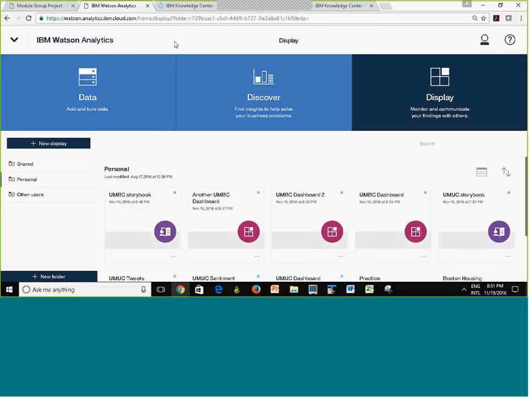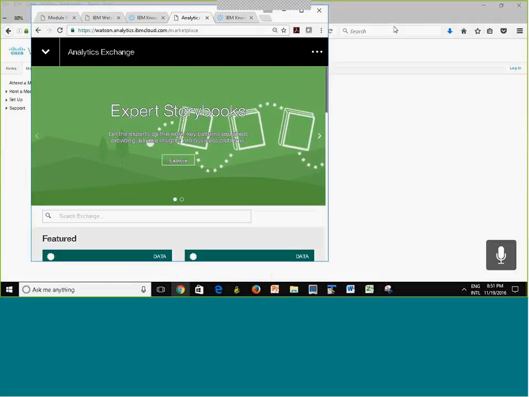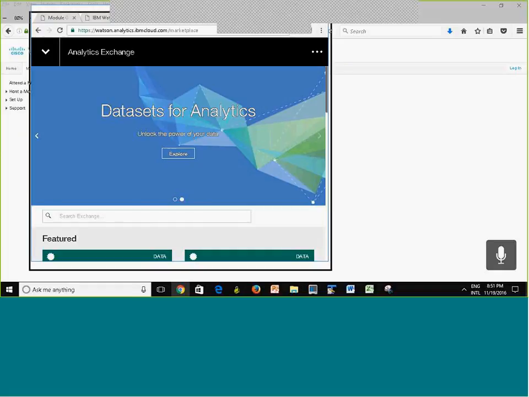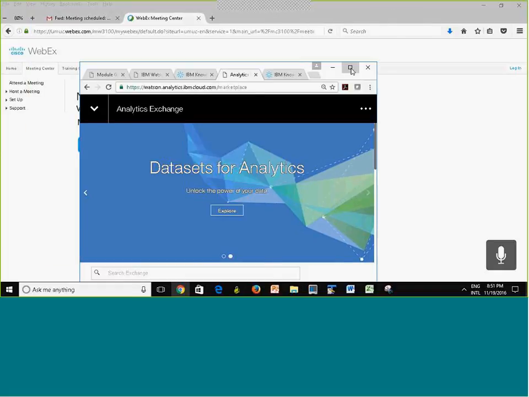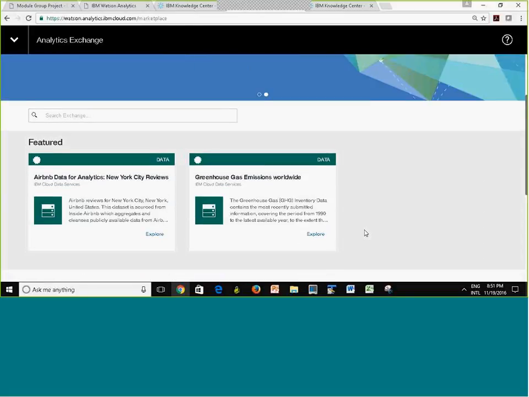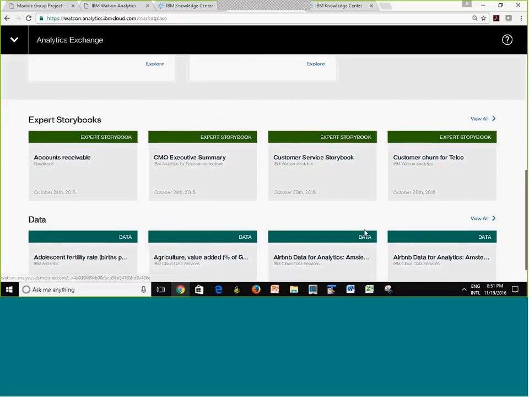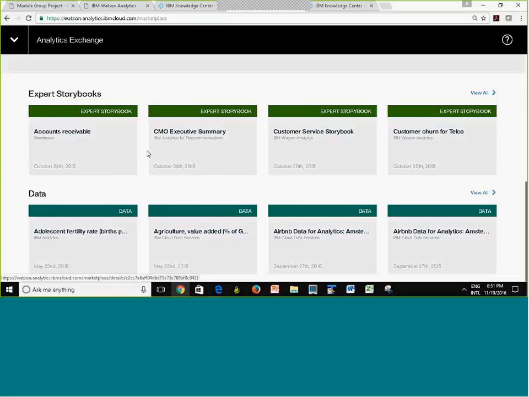I wanted to show you that there is a repository of the storybooks. I believe you probably had a chance to explore it already. Oops, here it is, the Analytics Exchange page, right? So basically, the Analytics Exchange page has an expert storybook repository as well as data sets. This is a featured data set and expert storybooks. As you can see, this is a very new functionality, a recent functionality.